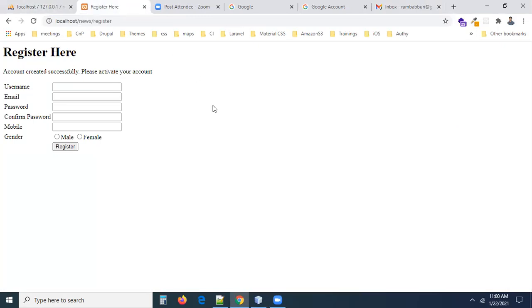We discussed this in three parts. First part is form creation with validation. Second part is table creation and database insertion. And third part is sending an email to the registered user with the activation link. These are the three parts. This is all about the complete registration form, guys.